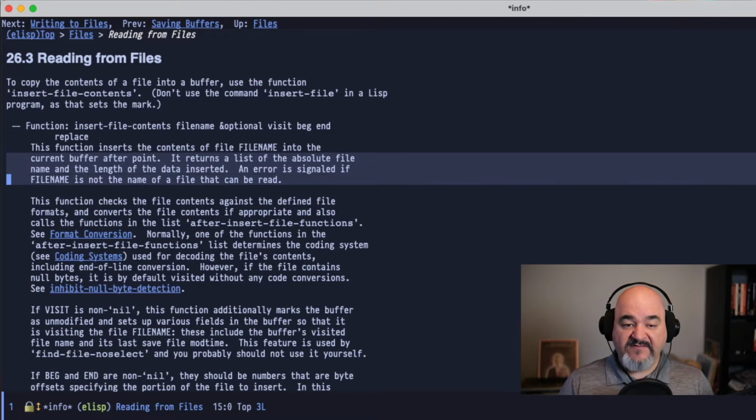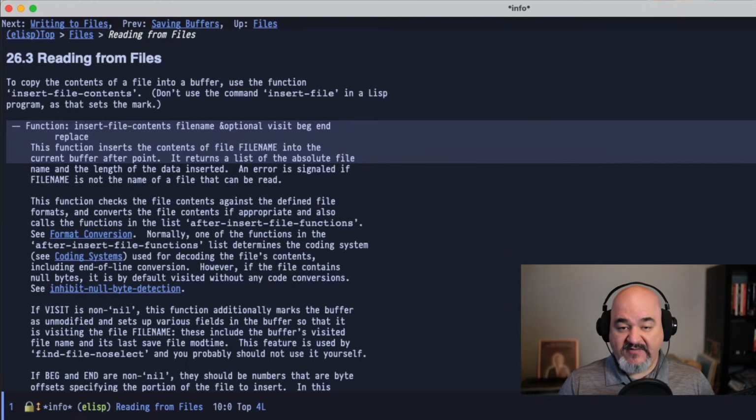An error is signaled if file name is not the name of a file that can be read. And obviously, if this is going to be a real mode, error handling is something that should be done. But for now, I'm just going to not worry about it and pretend that it's always going to work exactly how I intend. That's a safe assumption, isn't it? So let's try this. So insert file contents, file name, and then optional is visit, beginning, and end, and replace.